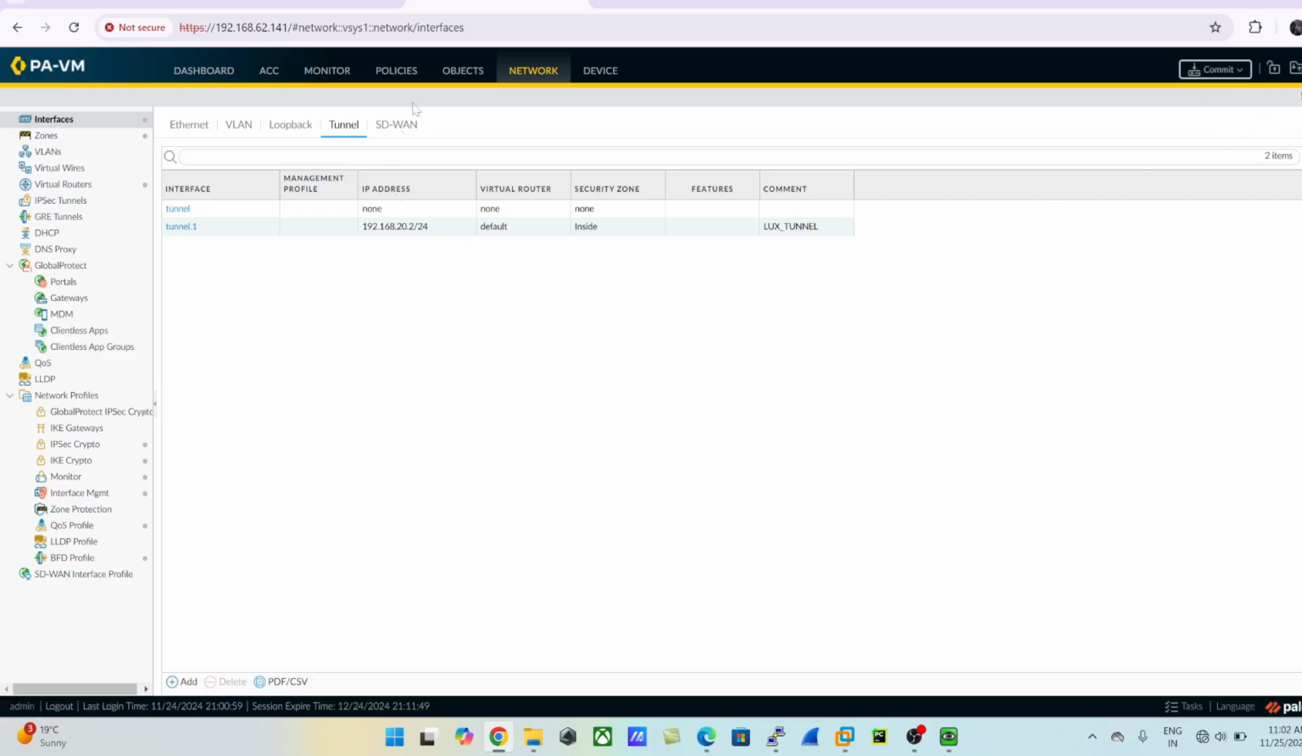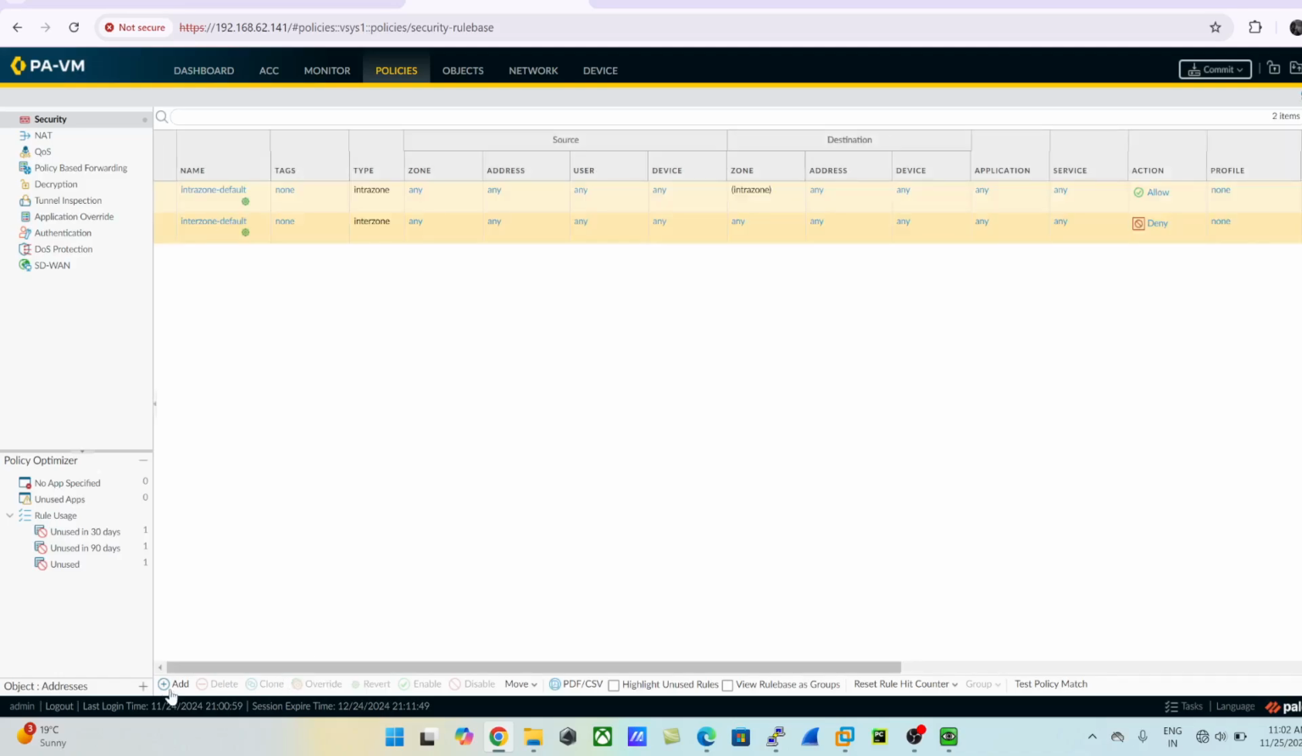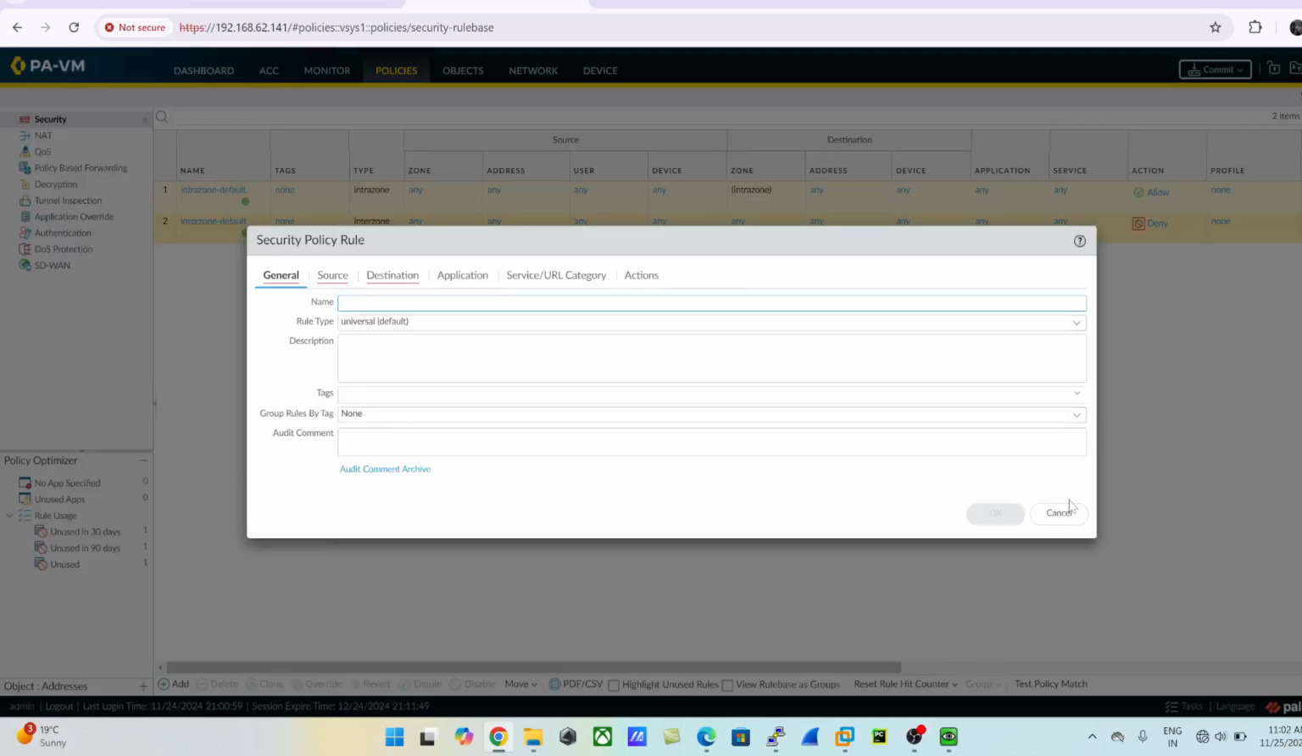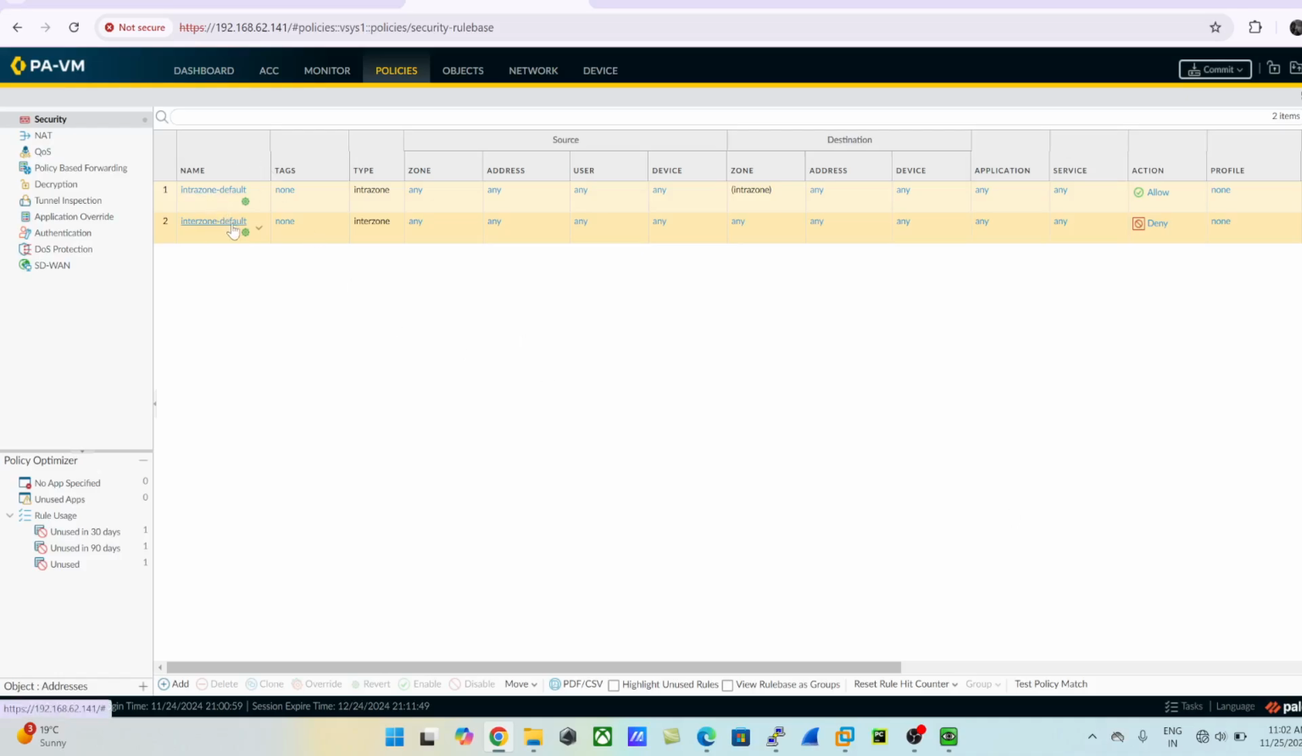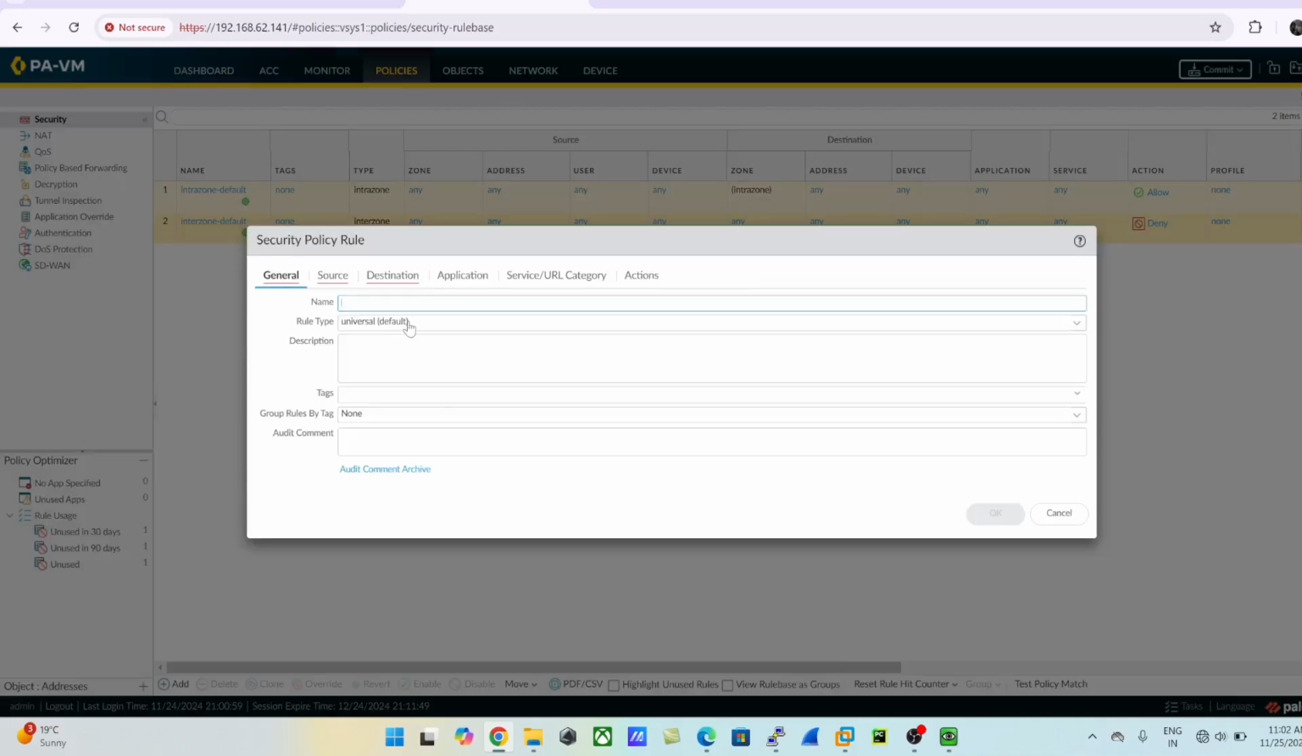So I'm just gonna create one policy as well. Click on add. I don't have any policies; it's a default policy that we have in the box. So click on add. Give a name that seems good for you. I'm just giving Lux WAN.